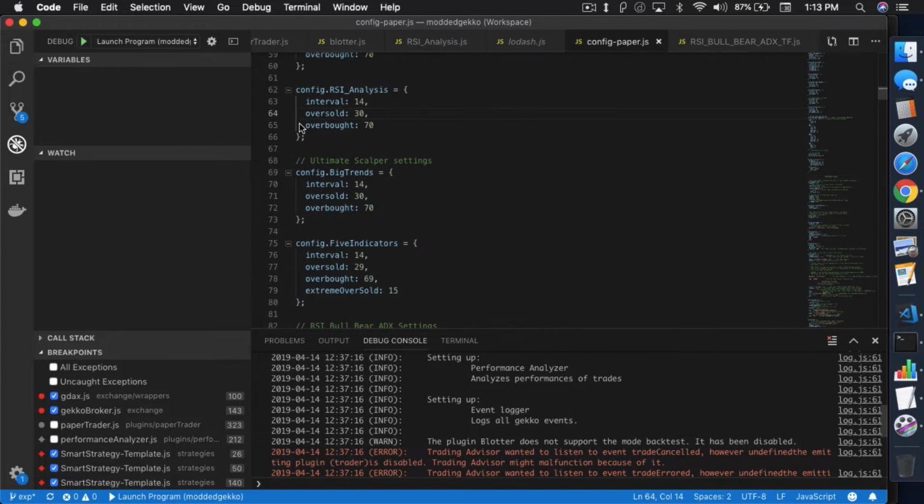So in the config section here, it's under config paper. Obviously this is still a backtest essentially, so it's just going to use backtesting data. And in my RSI analysis config section, it has very standard settings, basically exactly the same settings you would use for an RSI strategy, or a strategy that only relies on RSI. So the interval is 14, the oversold is 30, and overbought is 70.